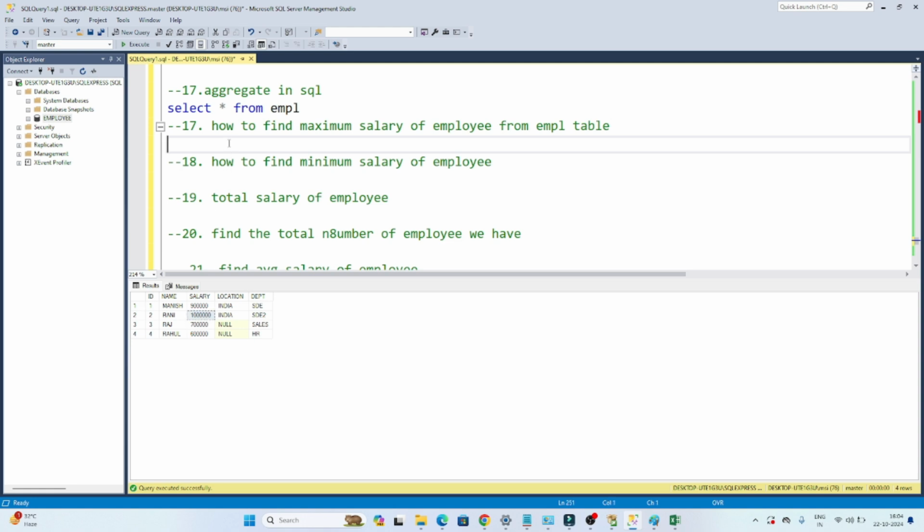So how can we find it out? Suppose in this case I have 4 records, so I am directly able to get that. This is the highest salary. But suppose you have millions of records, and from there you have to find out the maximum salary of employees, how can you do that? For that we can write a query.